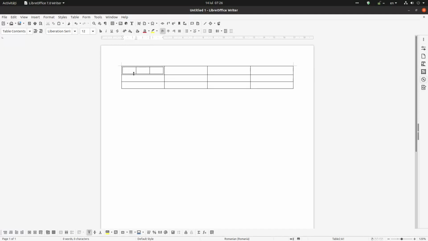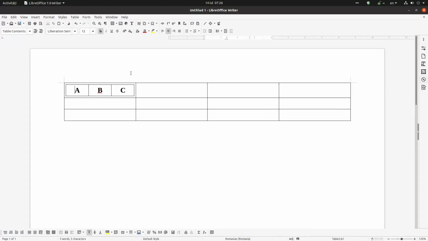Let's write here A, B, C, and let's style this text to look good. Let's center, let's bold, and now let's remove the spelling check. So we have a table in a table.